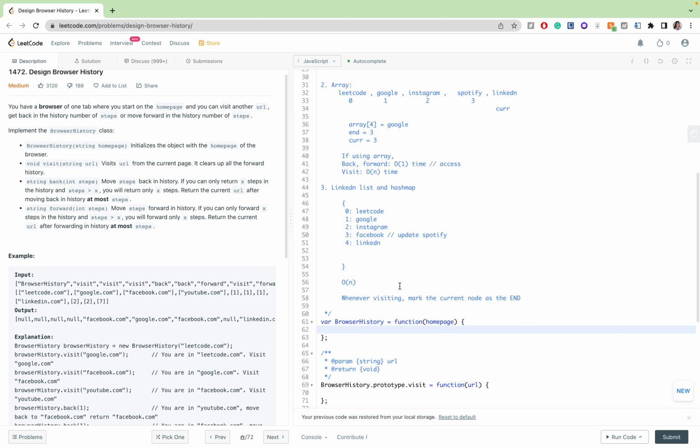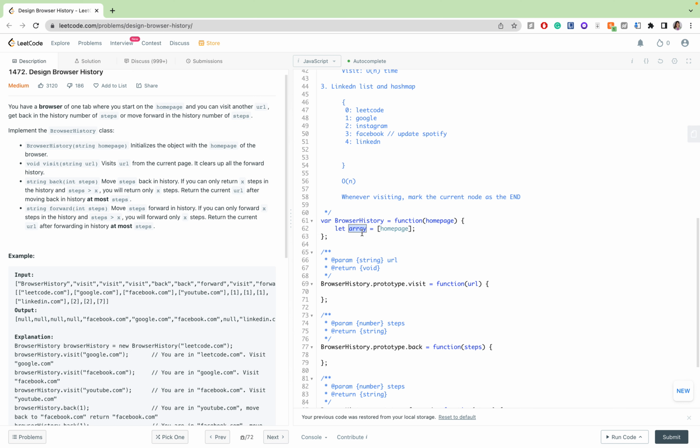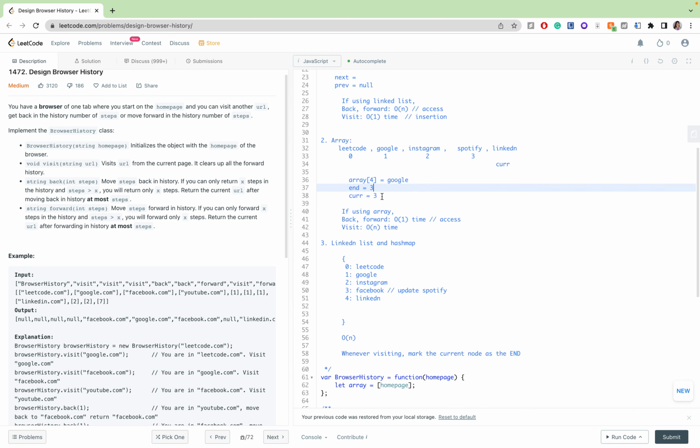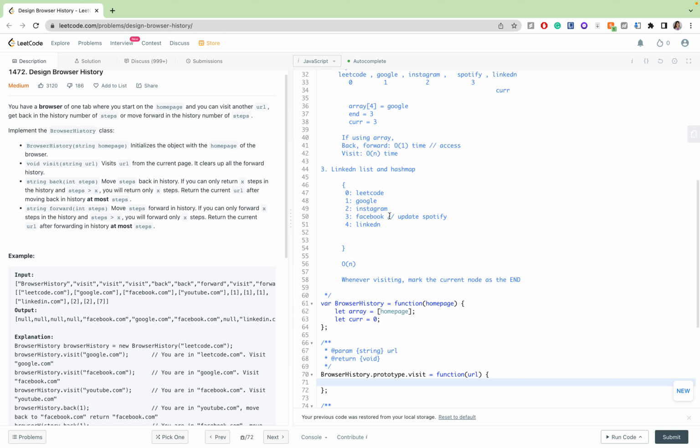So browser history, it means that I can just start an array, and in the array I can just start with the home page, right? And whenever I'm visiting, this is what I should do, right? So current would be at 0 in the beginning. This is the current, and whenever I'm visiting, this is what I'm doing. So it would be array current plus 1 will be equal to URL, right?